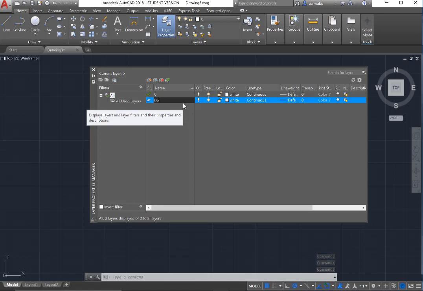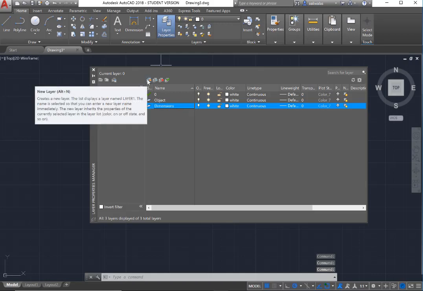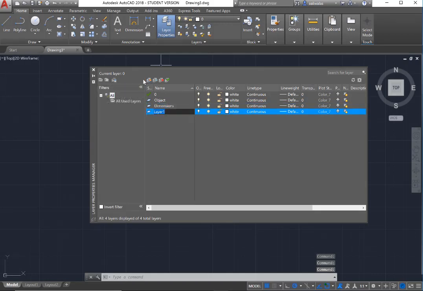and type in object. So this is where all of our objects will be. We'll create a new one. We'll call this one dimension. Another layer, which we'll call center lines. Fourth one, we'll call it construction lines.